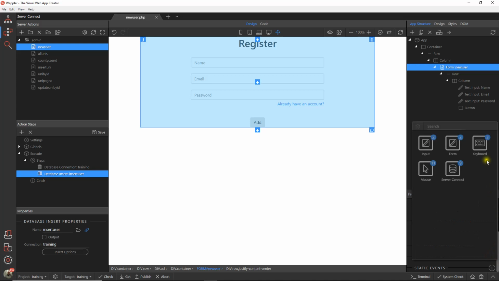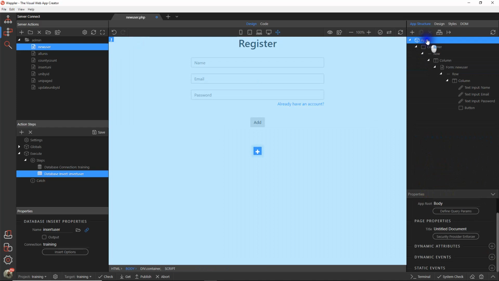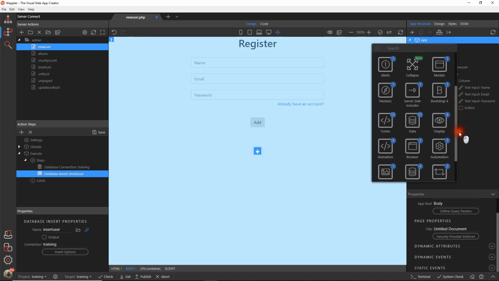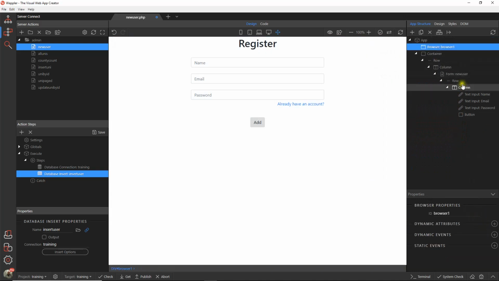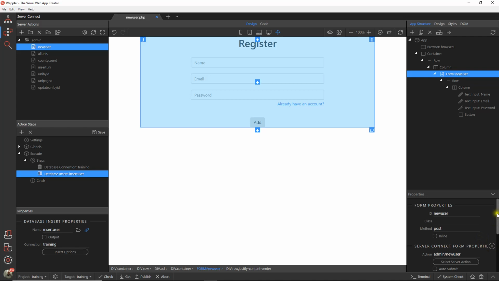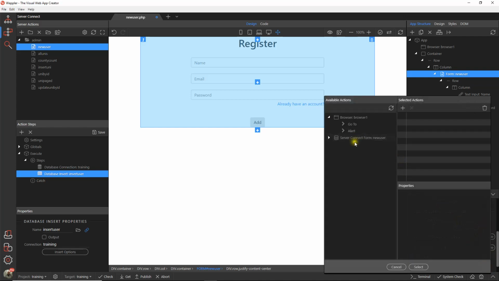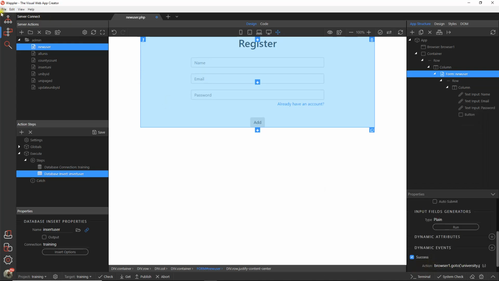Let's go to Dynamic Events, Server Connect, on success. Just leave that for the moment because I'm going to add a browser in there because we're going to do a redirect on success of that, and I'm just going to go to an existing page that we've already created back in lesson 1, if you remember that far back, university.php. Obviously being a literal, that's in quotes itself. File, save.